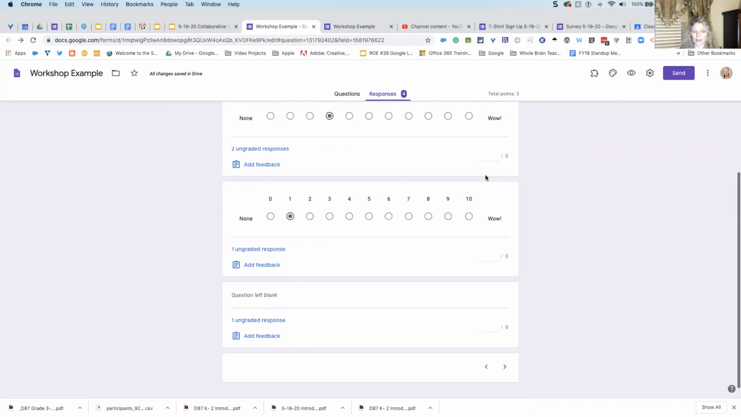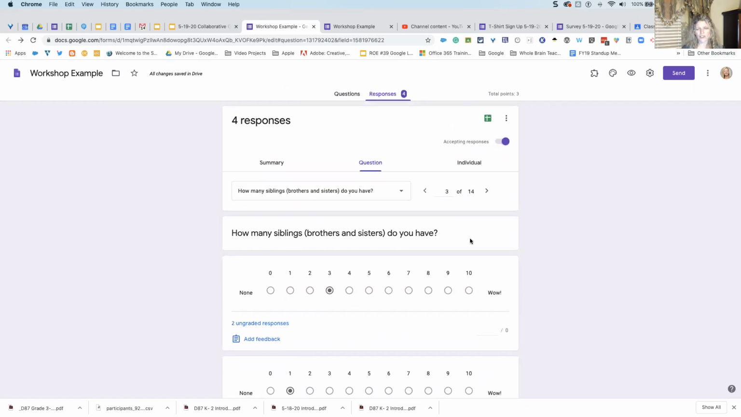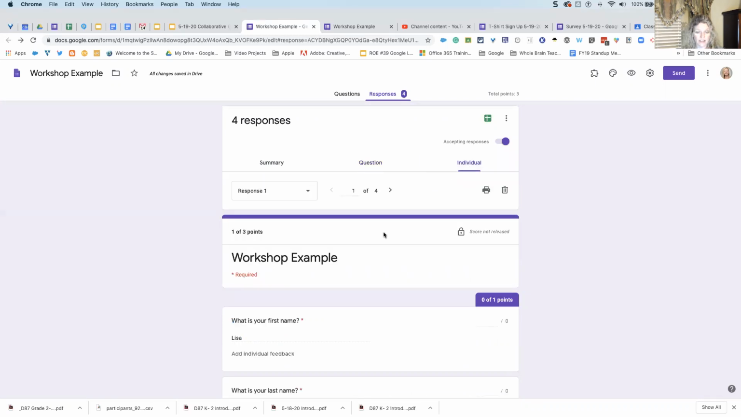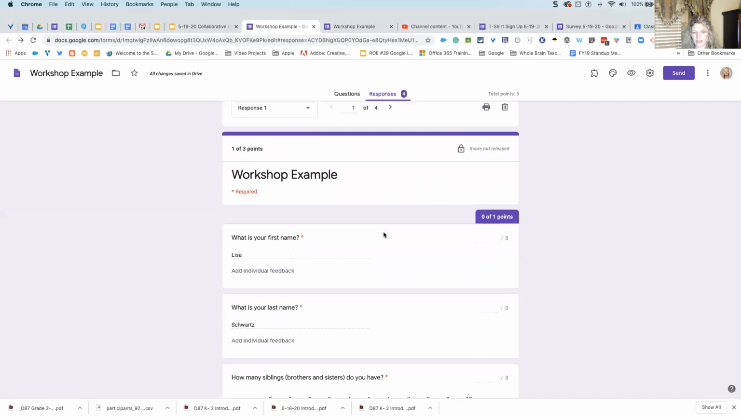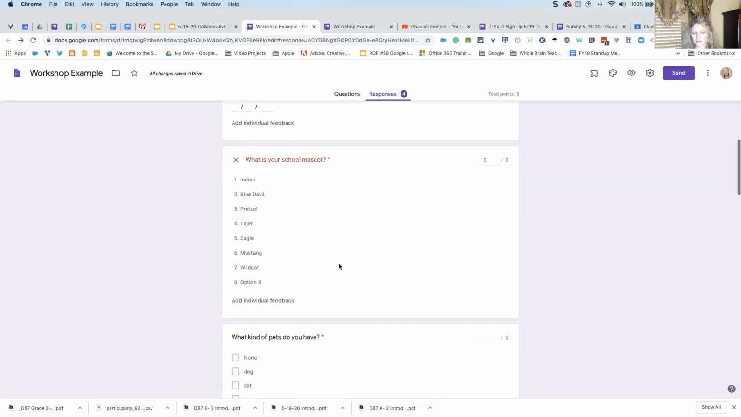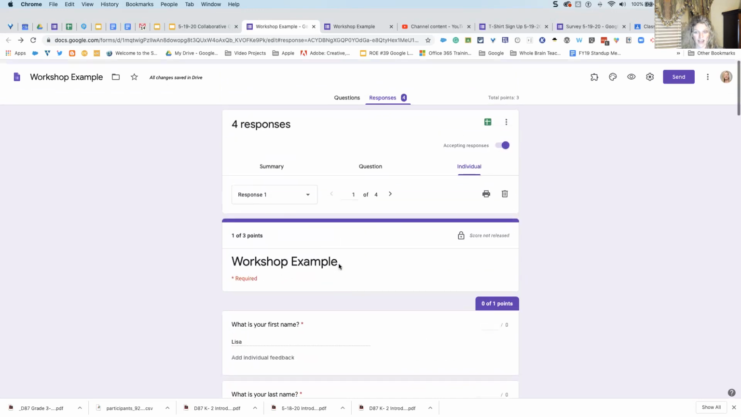So I can always go back here and look, and you can see some people left it blank. I didn't make it required. So if you for sure want students to answer the questions, make them required so that they don't accidentally forget to answer them, because it won't allow them to submit it if the questions are required, and so then they can't miss them. I can also click here individual and see the individual responses to see how this person responded, and look at it like that.